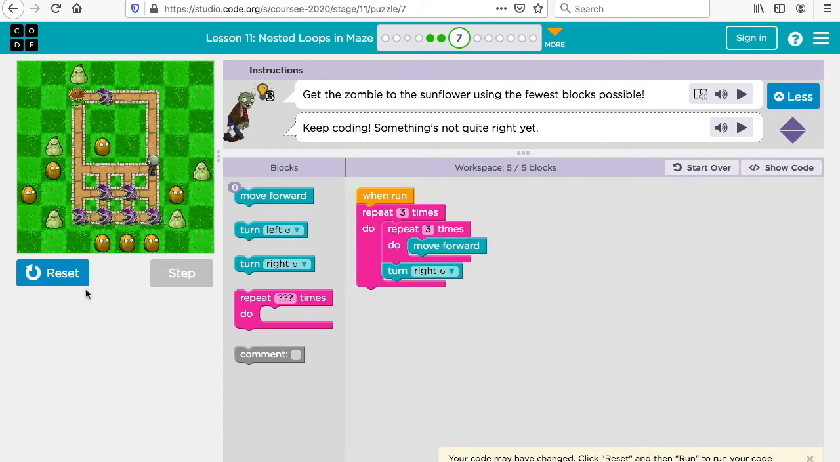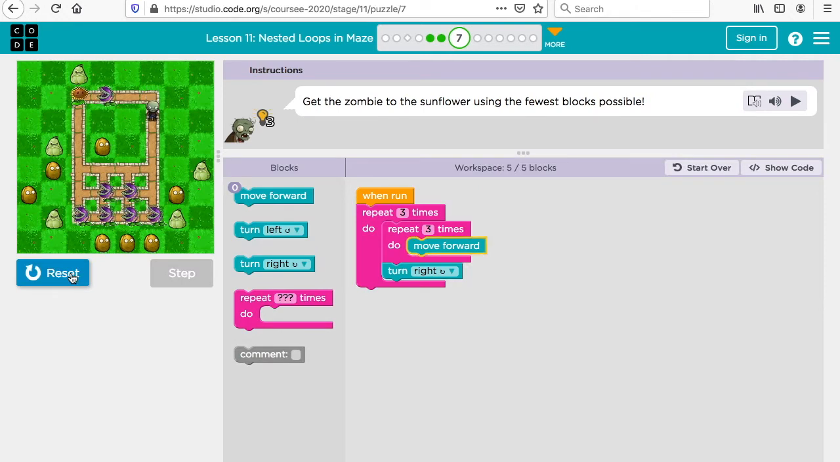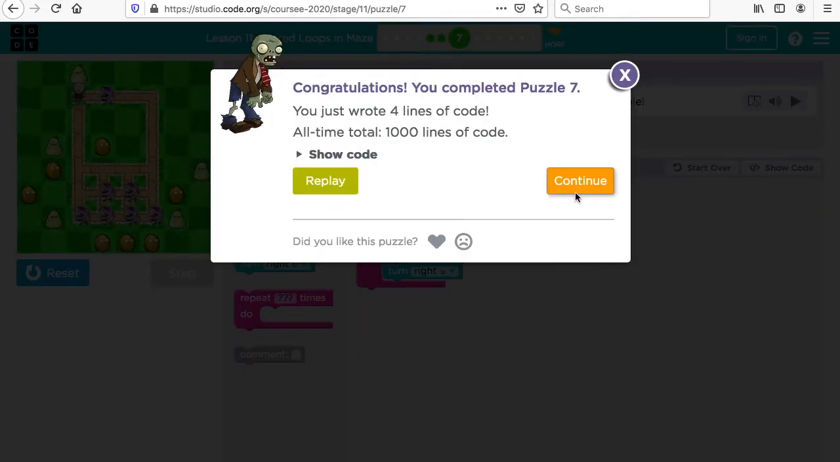So this is a nested loop, a repeat loop within a loop. Let's take a look again. Forward, forward, forward, turn to the right. 1, 2, 3, forward. 1, 2, 3, forward to the right. He's got it. Okay, let's do the next one together.